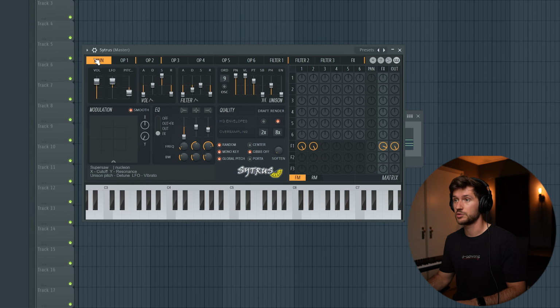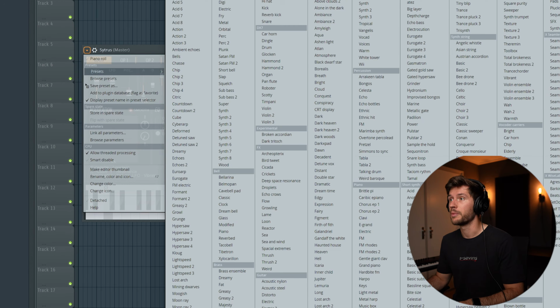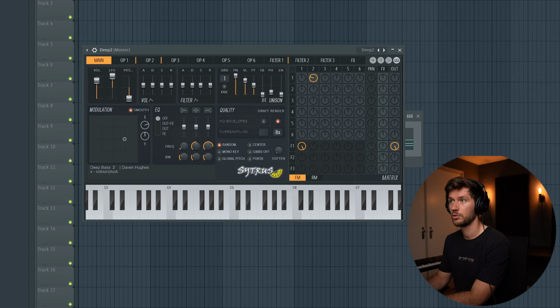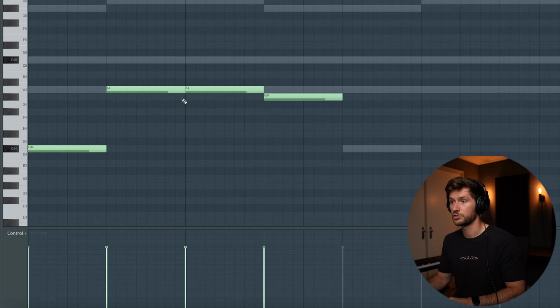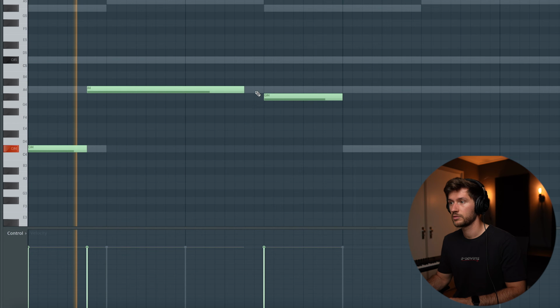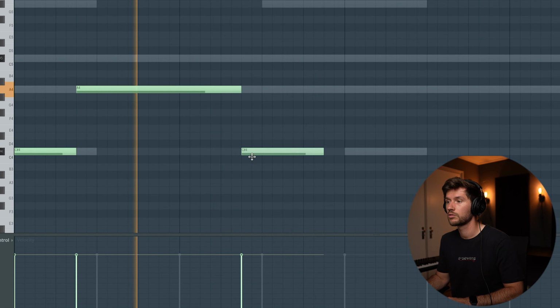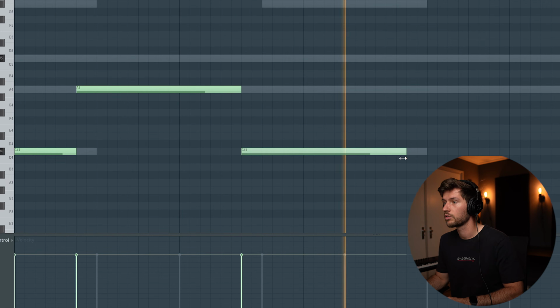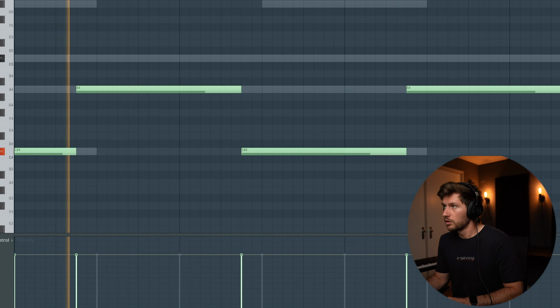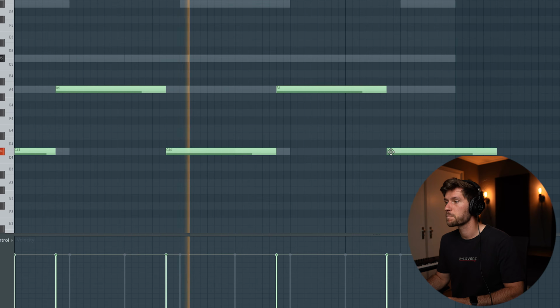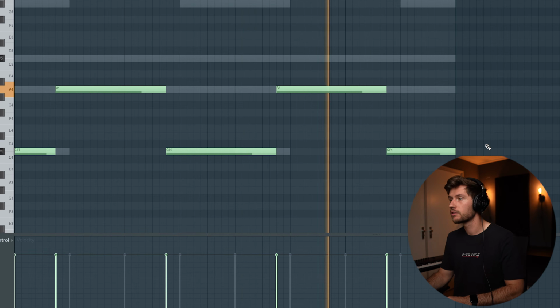I'm just going to add some more layers. So in this case, let's use another Citrus preset. I'm going to use a bass. Let's use just a random one, Deep 2, then just follow the notes. Maybe just play around with the position. So this already sounds great.